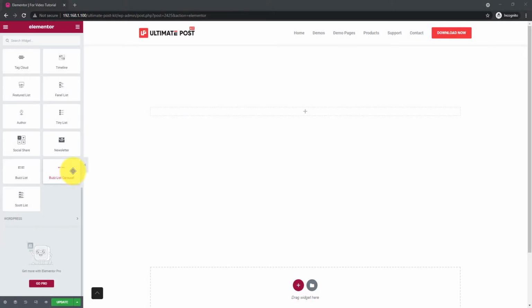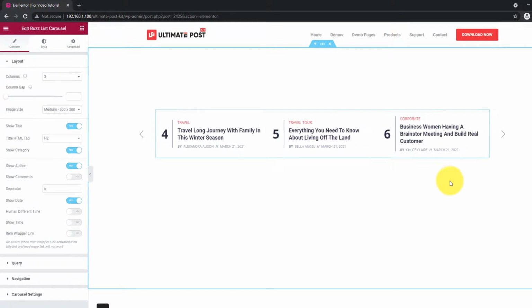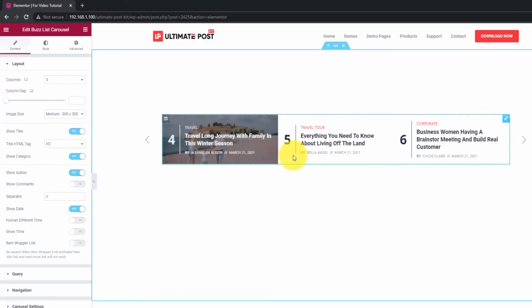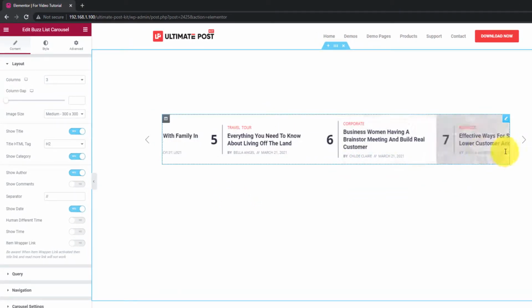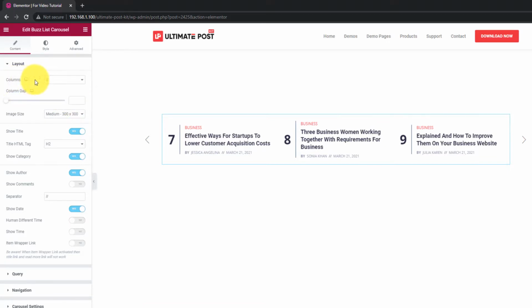First of all, drag the Buzzed List Carousel widget onto your page. You can see the carousel right from the start. As you can see, the post images will appear once you hover your mouse over the posts.